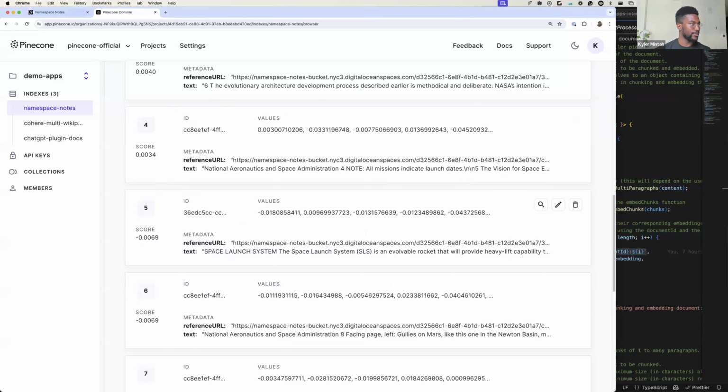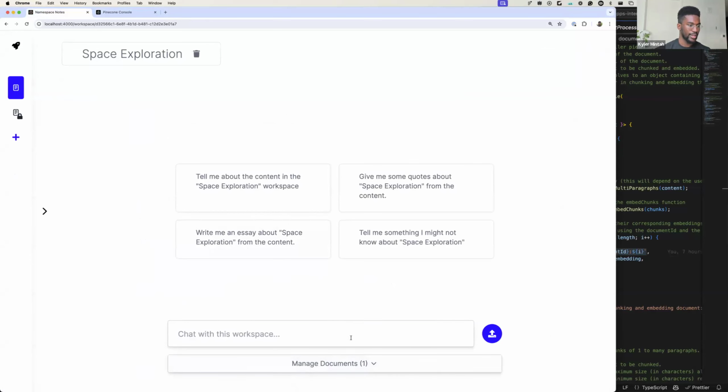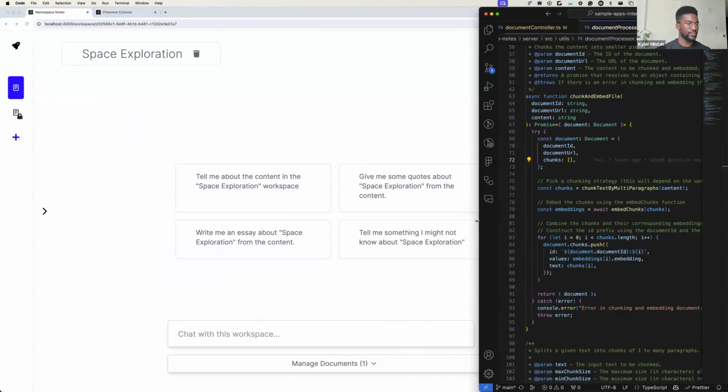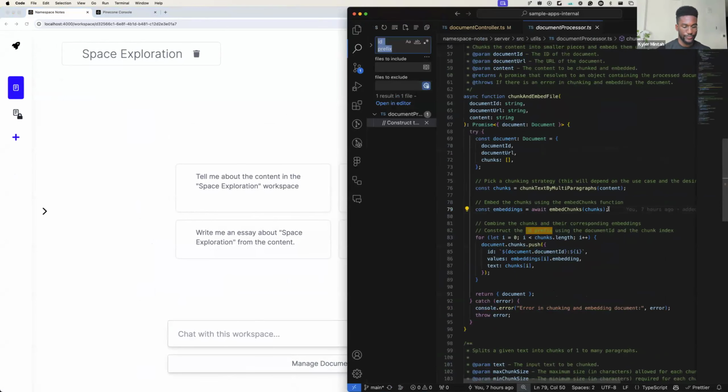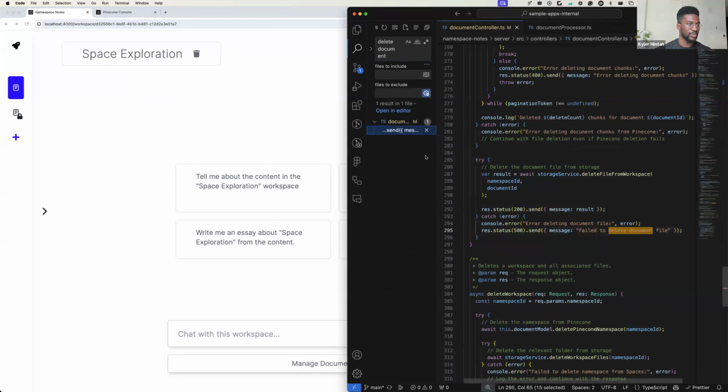So as an example of that, I'm going to go back to namespace notes, and I'm going to delete one of these files from our context. So I'm going to go ahead and delete this one. Give that a second. And just like that, it's gone. And if I were to send a query, it will no longer have that document as a part of the context. So how do we do that exactly? Well, to target that specific document, we went about it this way.